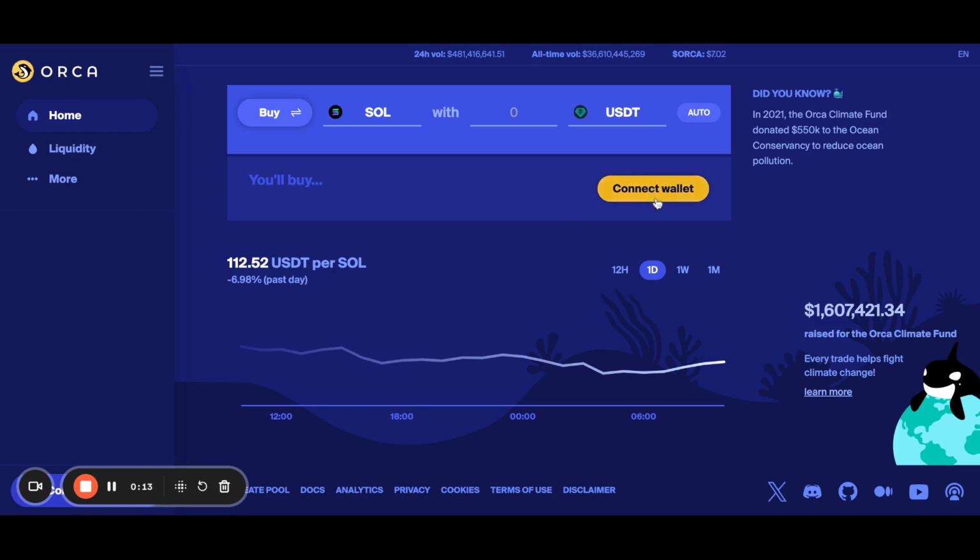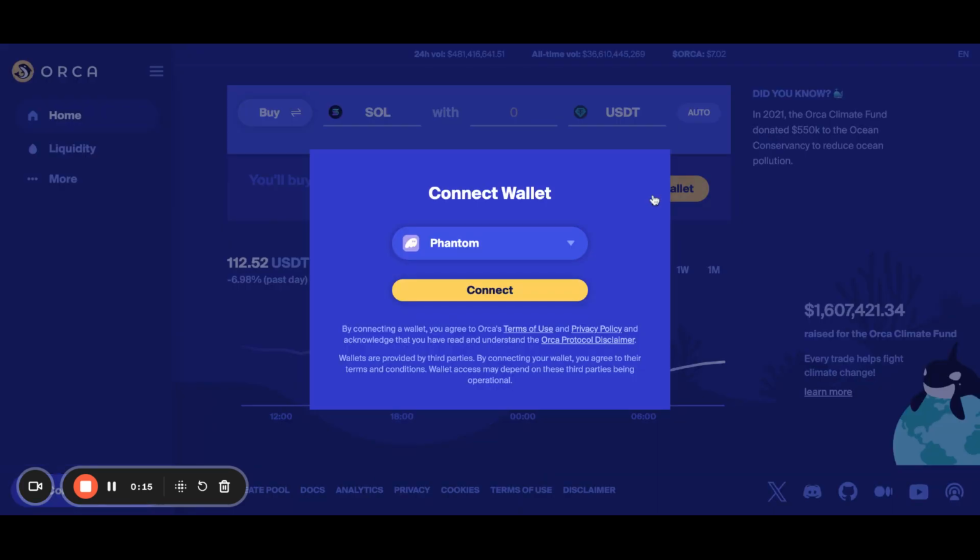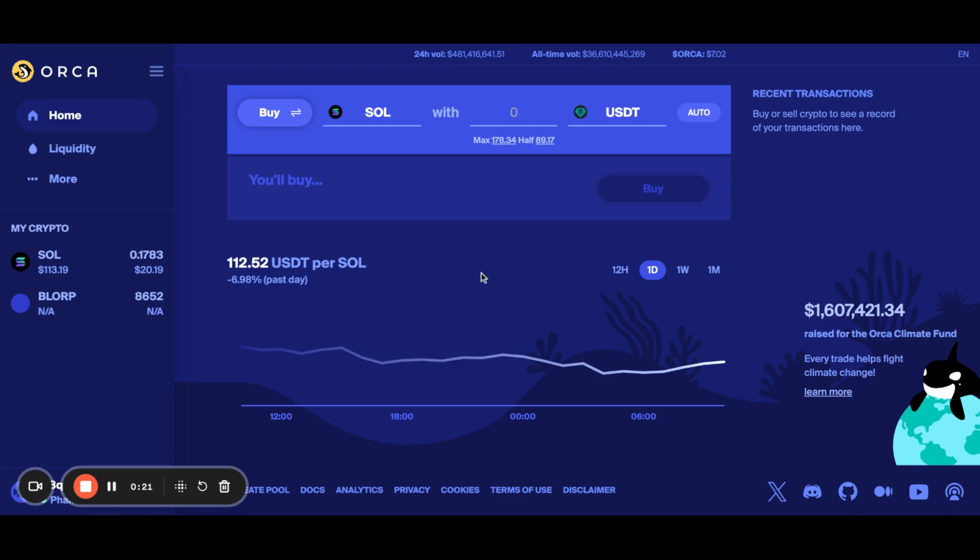It's pretty simple. First of all, we're going to connect the wallet. So we're going to press connect wallet. We're using Phantom, which is very similar to MetaMask. Click connect, and now we're connected.